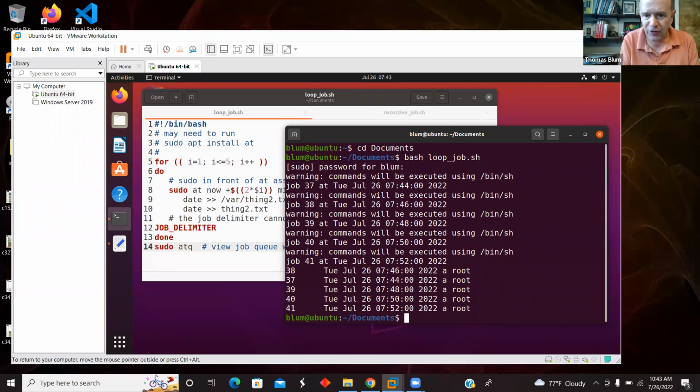I'm not sure why it doesn't put them in order, the queue. I don't know why 38 appears before 37, but it does. And so the first job will run, job 37 will run at 7:44, according to my virtual machine, which thinks it's in California. So that first job will run at 7:44.